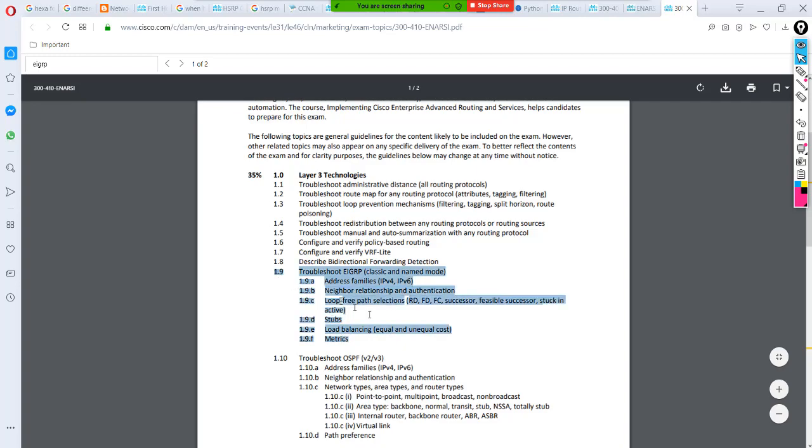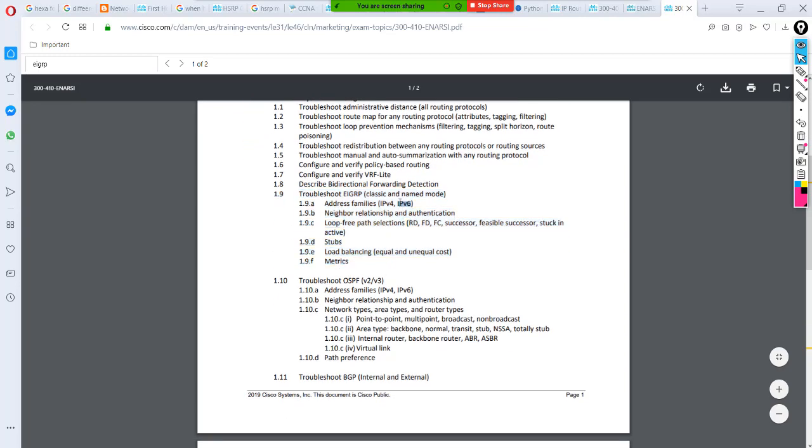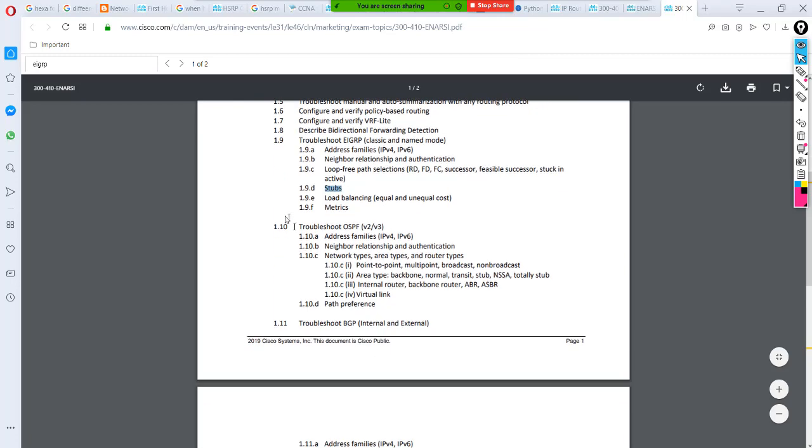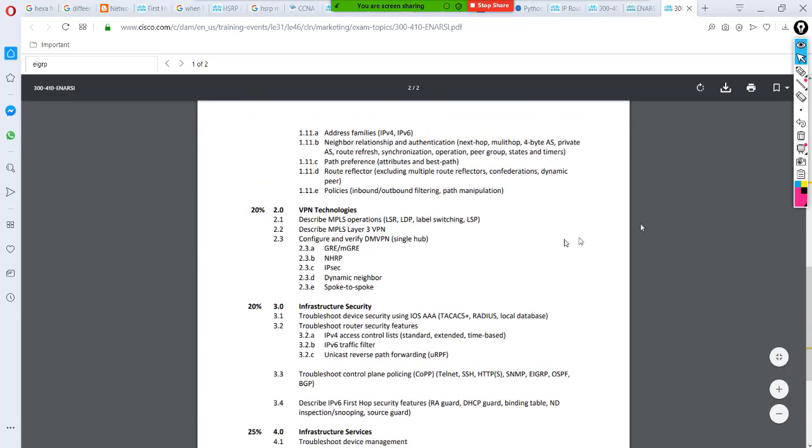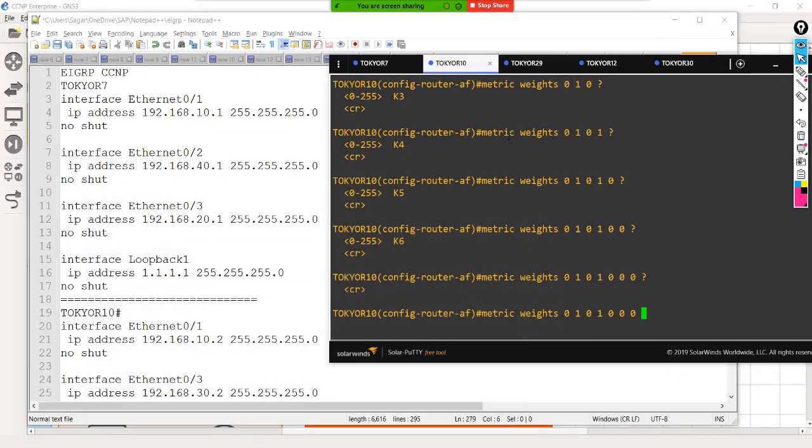Fine, so we have done most of them. IPv6 and stub, I'll tell you in the next class. Okay, so that's for EIGRP. We will start with OSPF in the next class.